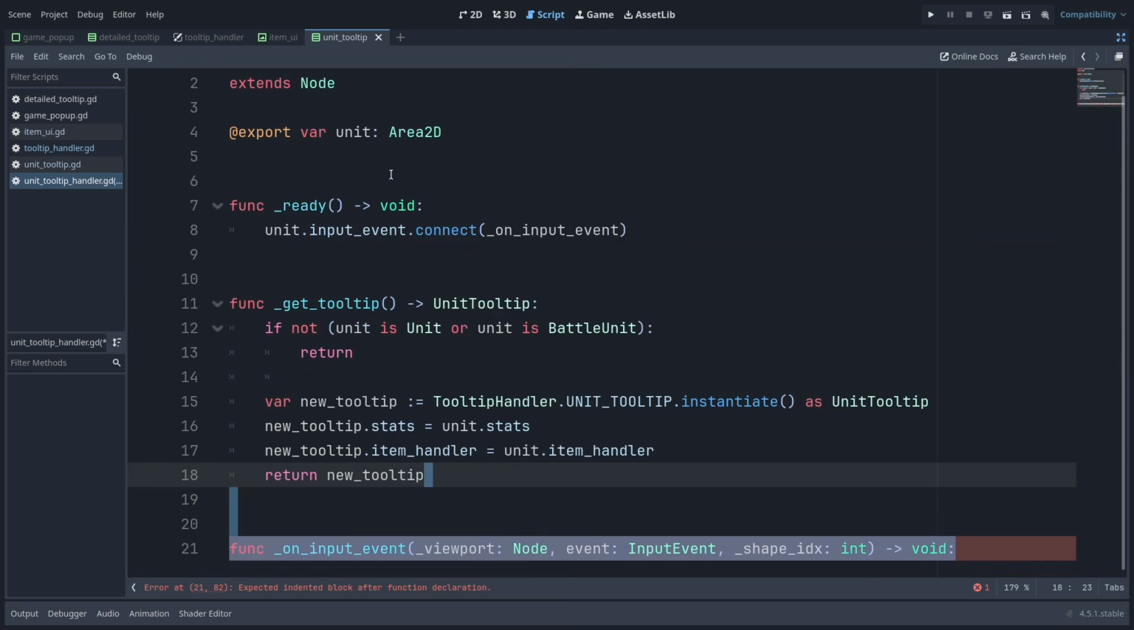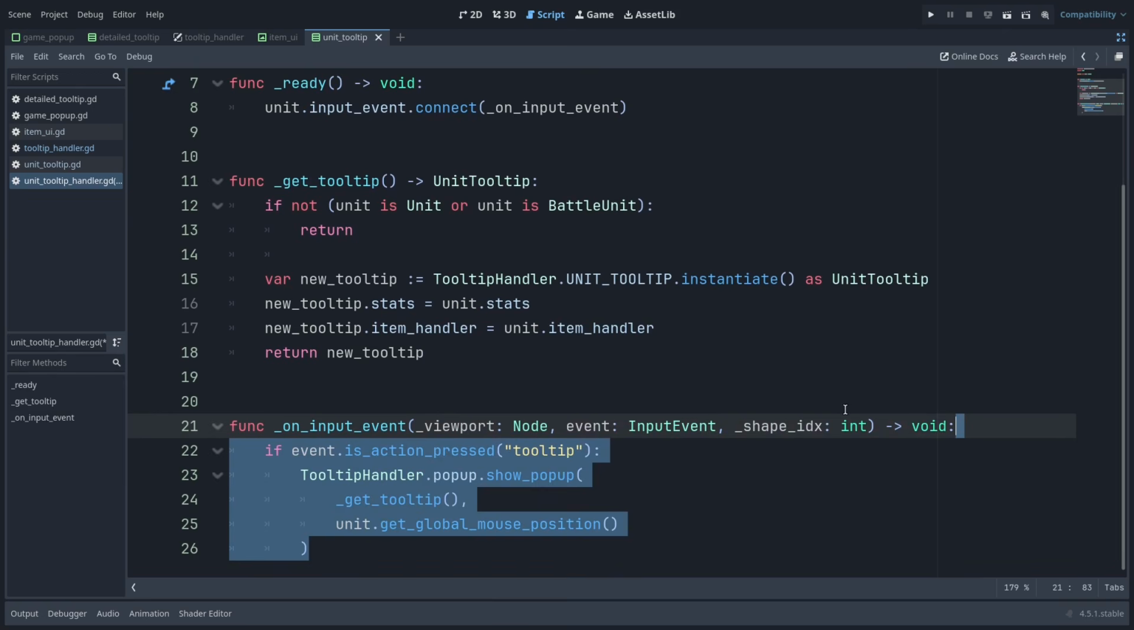And finally, the input event callback is where we actually want to handle clicking on the units for tooltips, right? So first we check if the action that was pressed is a tooltip action, which is the right mouse button. And if so, we'll use the tooltip handler's popup to show our first popup. For the control node of the contents, we just call getTooltip, which instantiates and sets up our UnitTooltip instance, and use unit.getGlobalMousePosition to grab the position where we want to actually spawn that tooltip.